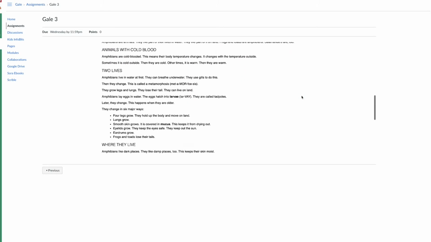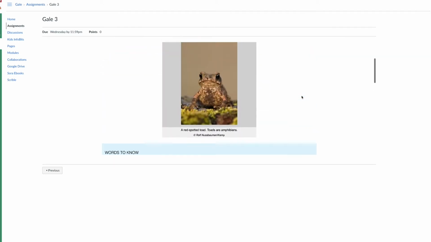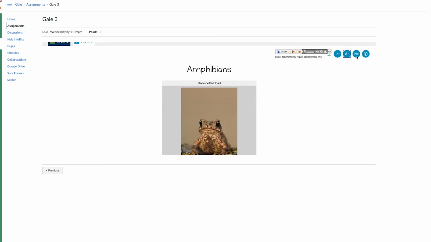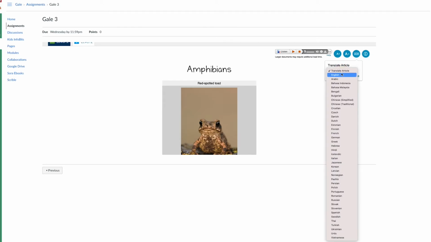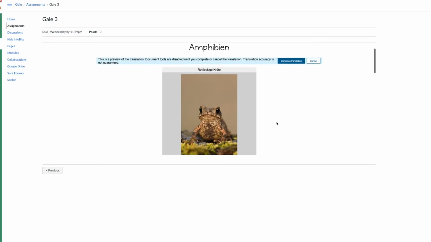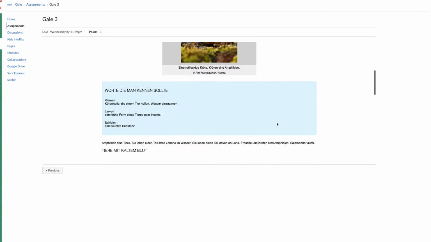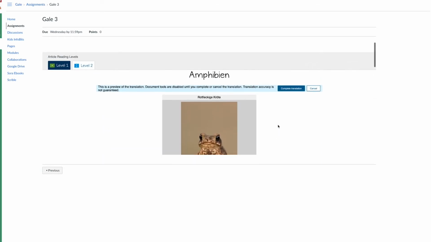What's even better is when they're reading this article, they can use the other tools that are available in Gale. You can use the listen, so it will read the article out to them. They can enlarge the text. And even better, you can translate the text into any language. So some of your ELL learners, this would be a great tool. It's a way to differentiate instruction. So you have different levels that you can use. They can listen to it, and they can listen to it in different languages. So that's all you have to do. Now this is assigned to the student, and you're ready to go.